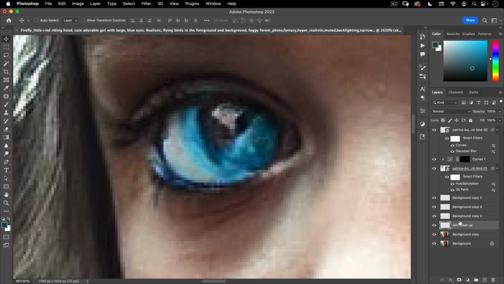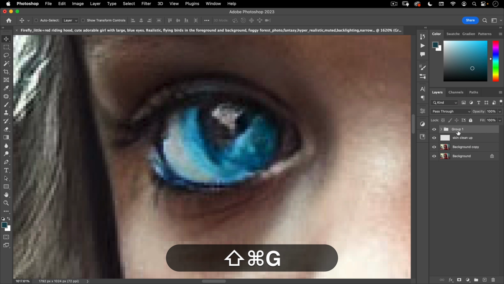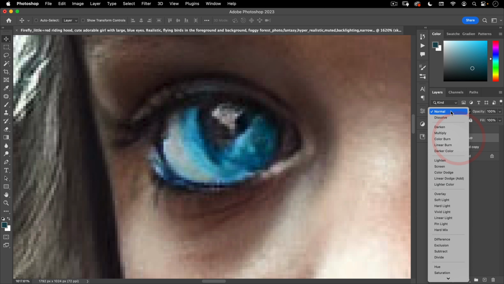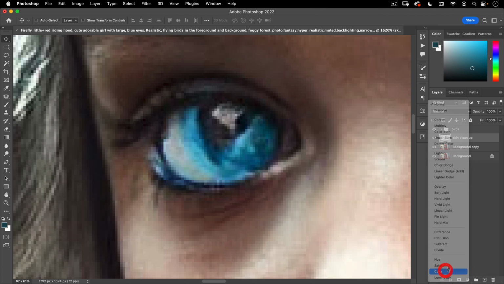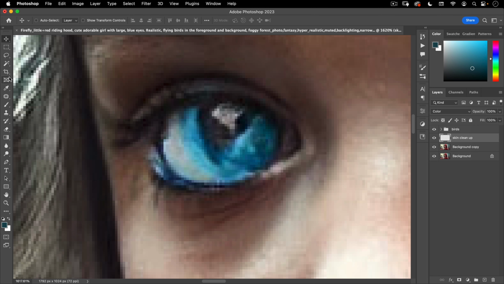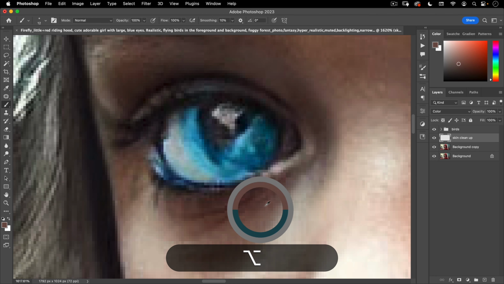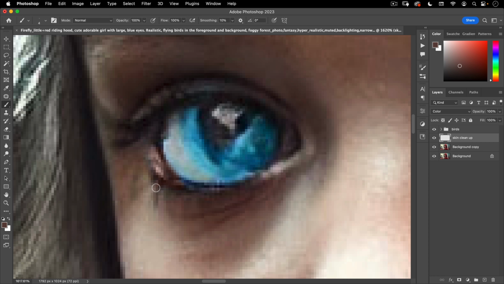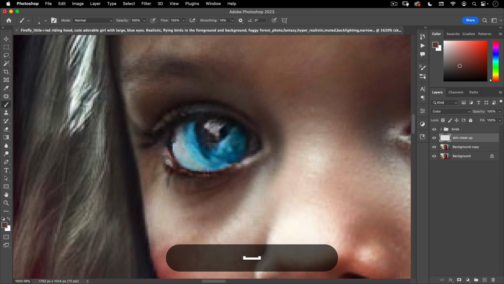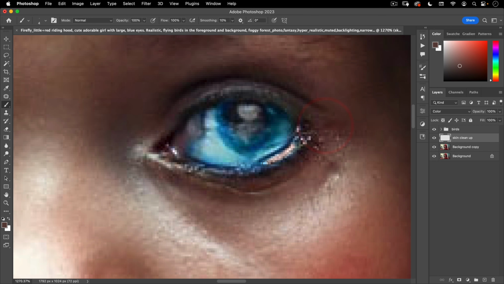I'm also going to take all these layers that make up the birds. We'll just put them in a layer called birds. Okay, and then on the skin cleanup, I'm going to change the blending mode to color so that this layer only affects color. And then with my brush tool, I can select the surrounding skin color here and then just paint over this area of the skin that should not be blue here. So like that. And we can do the same on this side as well. Just all this where the blue of the eye is bleeding out.